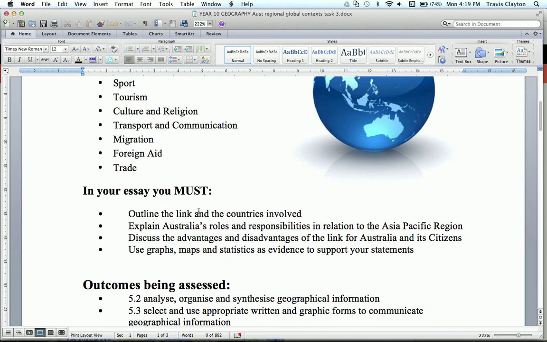So outline the link and provide which countries are involved. Okay, the big ones are going to be countries like the Solomon Islands, Papua New Guinea, possibly even Cambodia. It's going to be those poorer nations that generally are closer to us in distance.